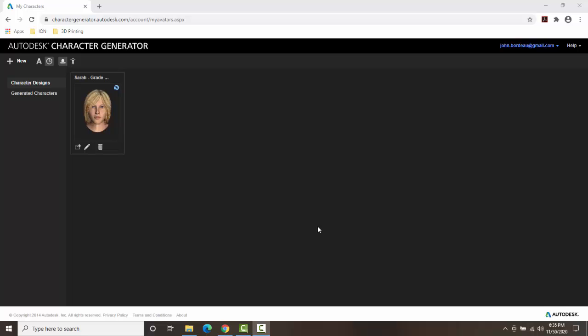Generating a character in Autodesk Character Generator. So after we generated our character in Character Generator, and it's built right here and it's been downloaded, there's a couple things you can do. One, you can delete it, but I'm sure you don't want to do that. You can go back and edit if you made a mistake. It'll build another avatar here. And you can also generate the character.